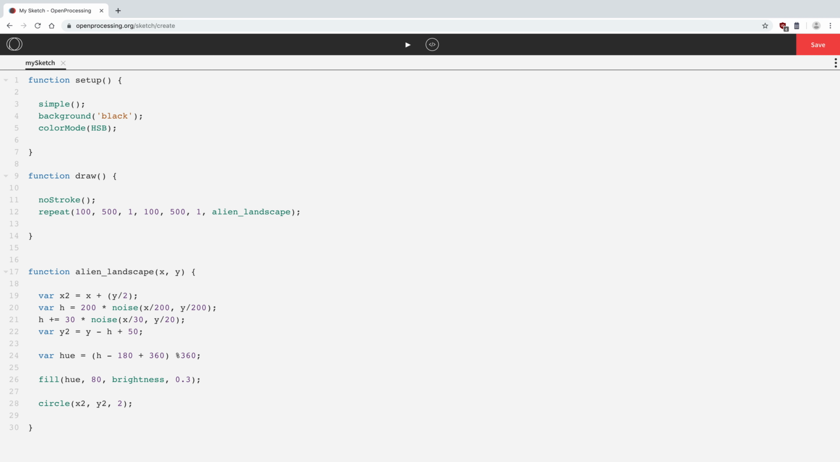So I might say var brightness equals, I don't know, height divided by, I don't know, 0.5 times 0.5. Let's see what that does. So I'm halving the height to give the brightness. So the further down it is, and the smaller the height, the darker it should be, I think. Let's try it.